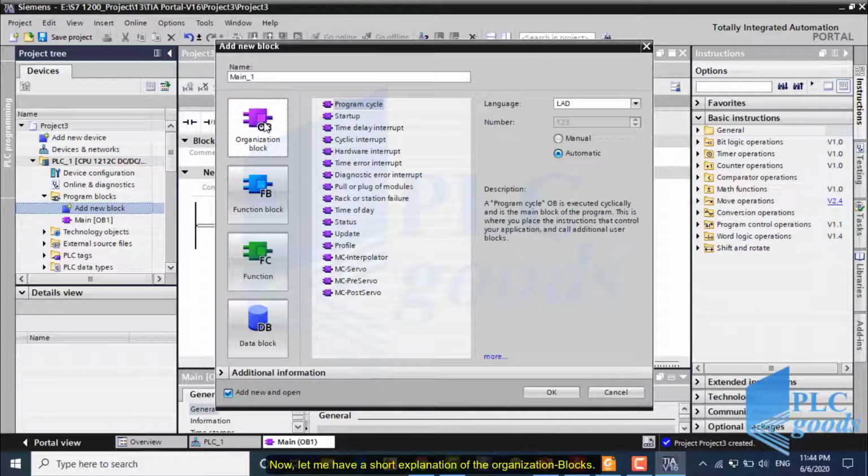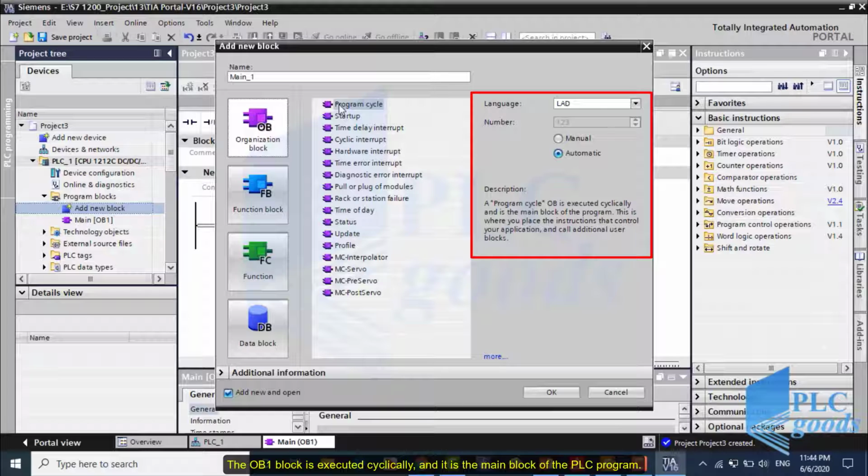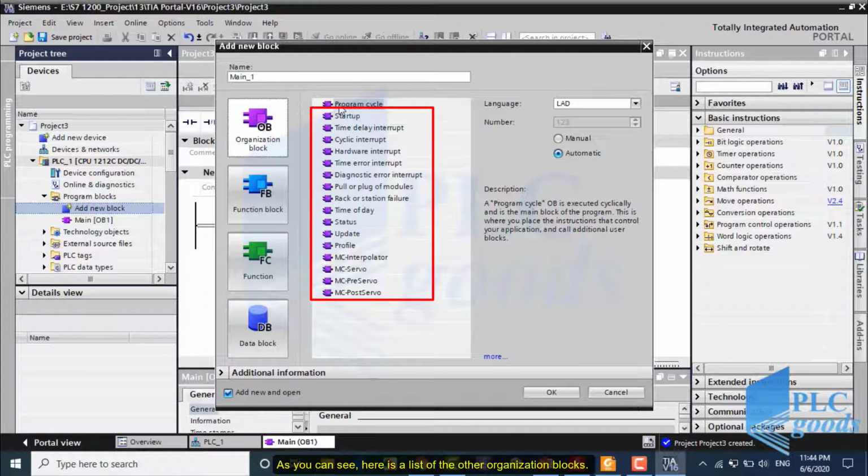Now let me have a short explanation of the organization blocks. Until now, we started our programming from the main block, OB1. The OB1 block is executed cyclically and it is the main block of the PLC program. This is where you place the instructions that control your application and call additional user blocks. As you can see, here is a list of the other organization blocks.